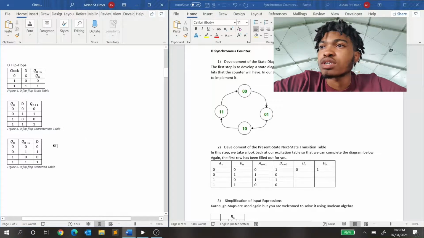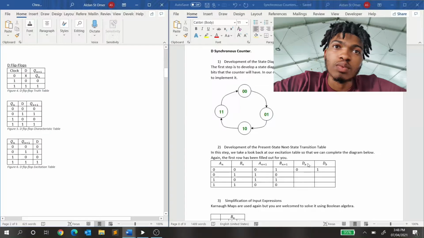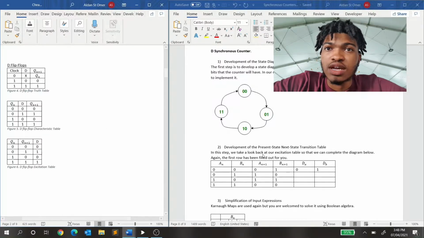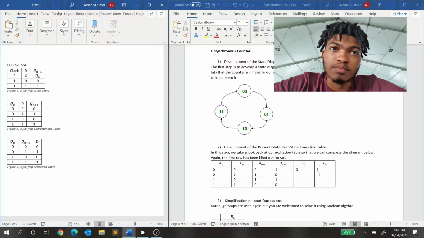So we look in the excitation table. Again, we have 0 here, 0 here. So if present state is 0 and the next state is also 0, then the input needs to be 0. Again, that's what we have here, 0. And for B, if the present state is 0, next state is 1. Here, 0 and 1, the input needs to be a 1, and that is what we have here.